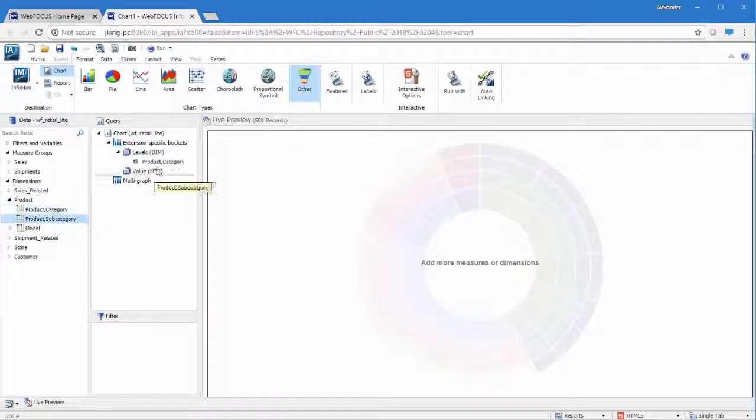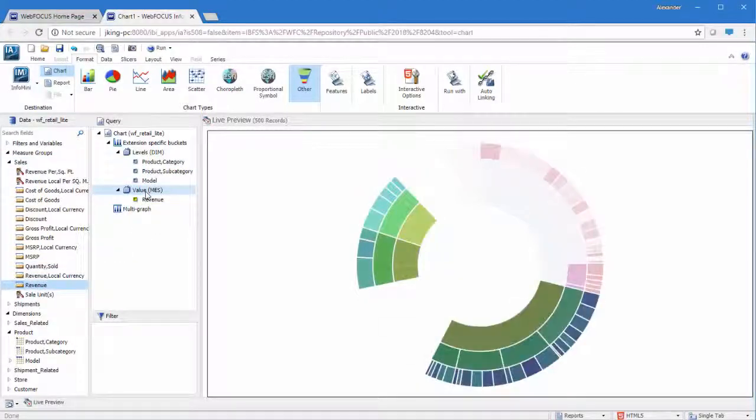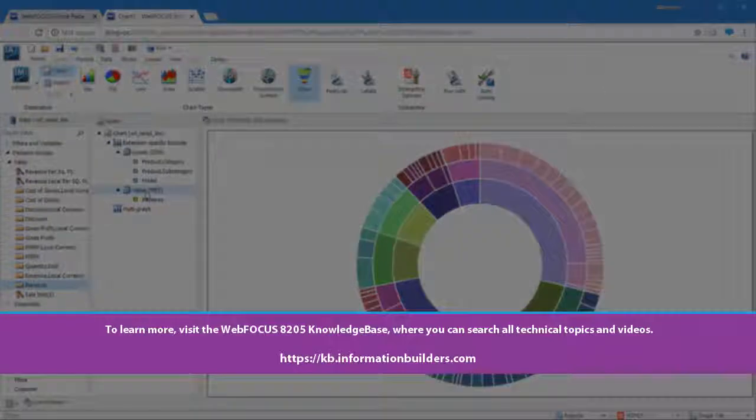The ability to create new chart types can open up nearly limitless possibilities for displaying your data. Even if you don't have advanced coding knowledge, you can take advantage of this capability by installing extensions created by other users. To learn more, visit the WebFocus 8205 knowledge base, where you can search all technical topics and videos.